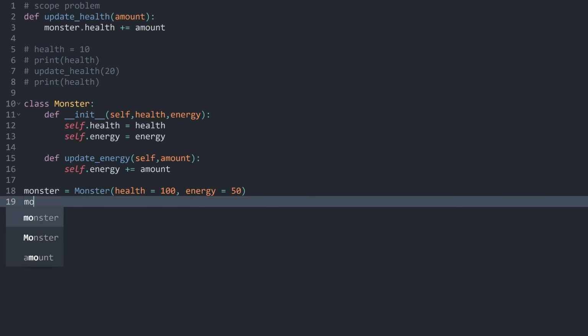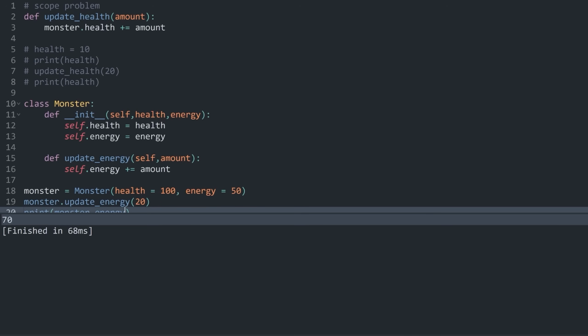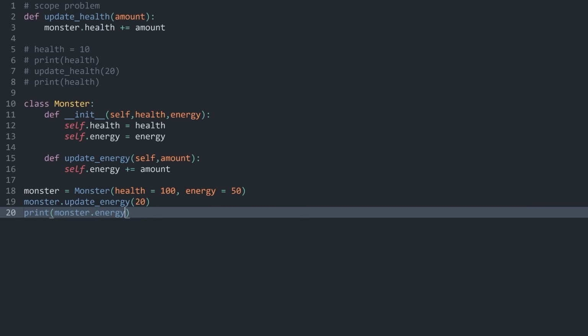And now I could just run monster.updateEnergy, pass in anything I want in here, and then print monster.energy, and we are getting 70. And again here, this is a very easy way to work with scope. You don't have to worry about return statements, you don't have to worry about global. All you do is target the attribute and then you set it to a new value or update whatever you want. That's it. It's super easy to work with.